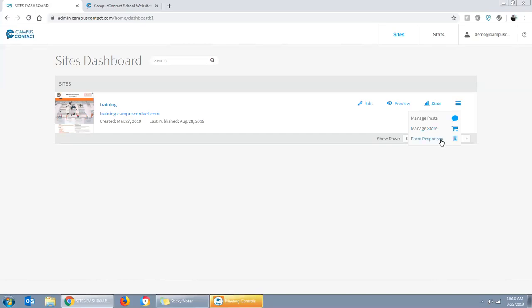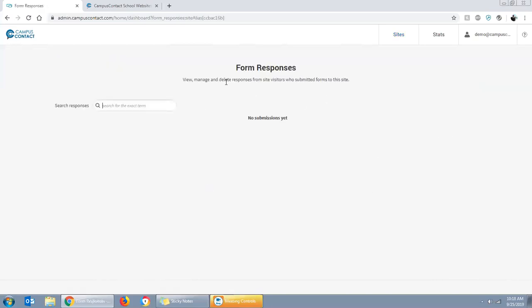Below that are form responses. What's really great about this new system in terms of forms is that all of your forms are aggregated into one central location. So if you've got 25 forms throughout your website, you don't have to go to 25 different places to see the results of them all. Click on form responses and you'll see them all pulled in one single location.